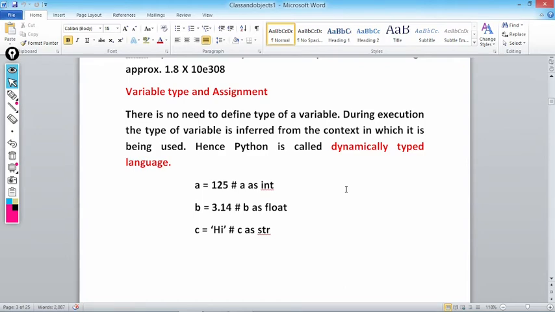So here Python will check a equal to 125. 125 is an integer constant. So an integer constant can be stored in an integer variable. So a will be declared as an integer variable. Same is the case with b is equal to 3.14 and c is equal to hi. b will be treated as float and c will be treated as a string.